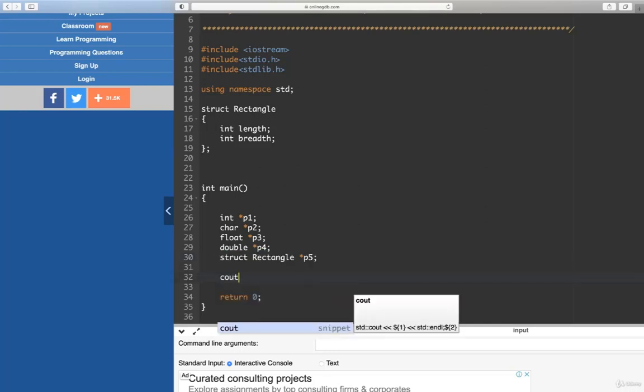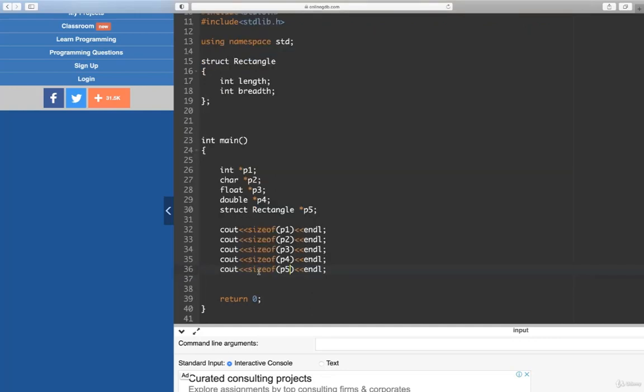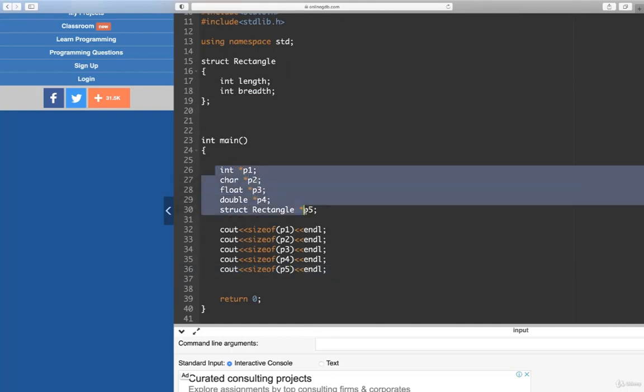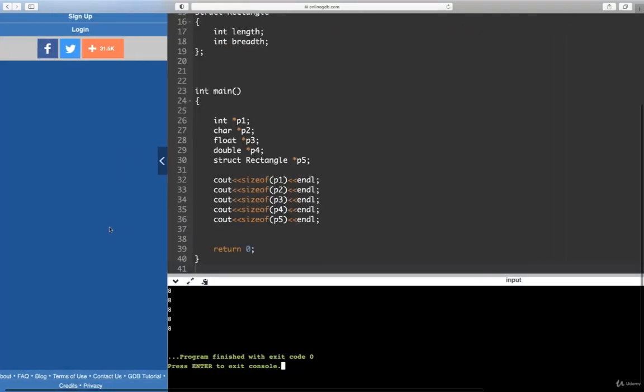Now I will print size of p1, that is the size of the pointer. Then I will do the same for all the pointers. So I will copy this. Now I'm printing the size of all the pointers. Now the interesting thing is, I have different types of pointers and I am printing their sizes. So integer pointer should take 4 bytes, right? Character pointer should take 1 byte, right? Because character is 1. Float pointer should take 4 bytes, right? Because float takes 4. Let us check.